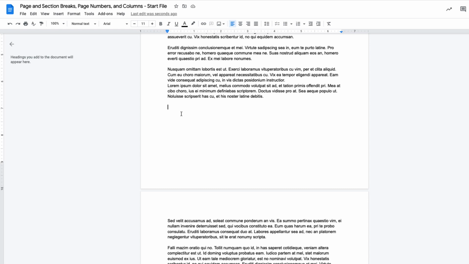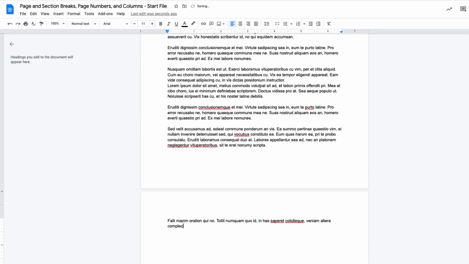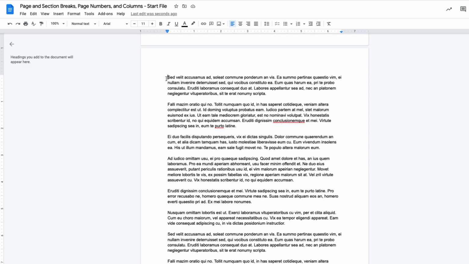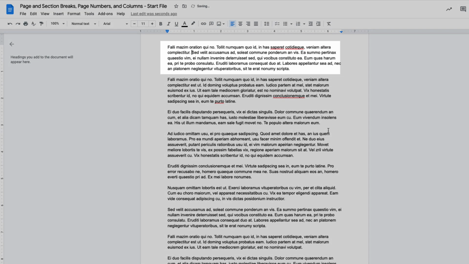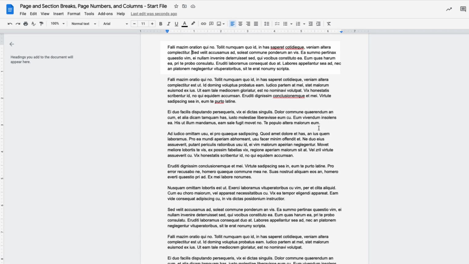Adding text on the first page doesn't change the text on the second page, and if we add enough that it starts a new page, the text after the break will be bumped down to a new page again. To remove a hard page break, place your cursor at the start of the section after the break, then press the backspace key on your keyboard. This removes the formatting and places the text at the end of the previous section.